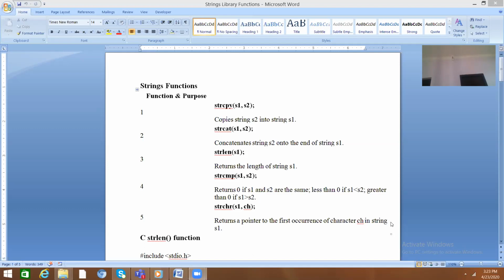If I want to copy string 2 into string 1, I have to write the function strcpy like s1 comma s2. S1 is the target string on which I want to copy the new string. S1 is a target string, S2 is a source string.